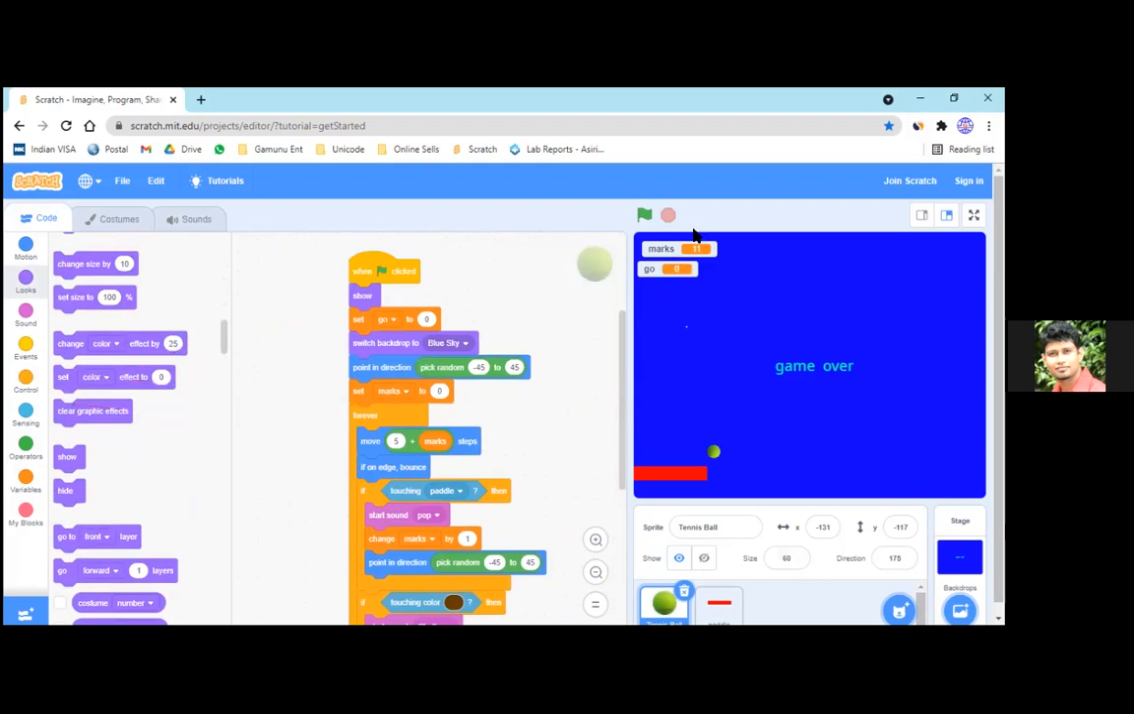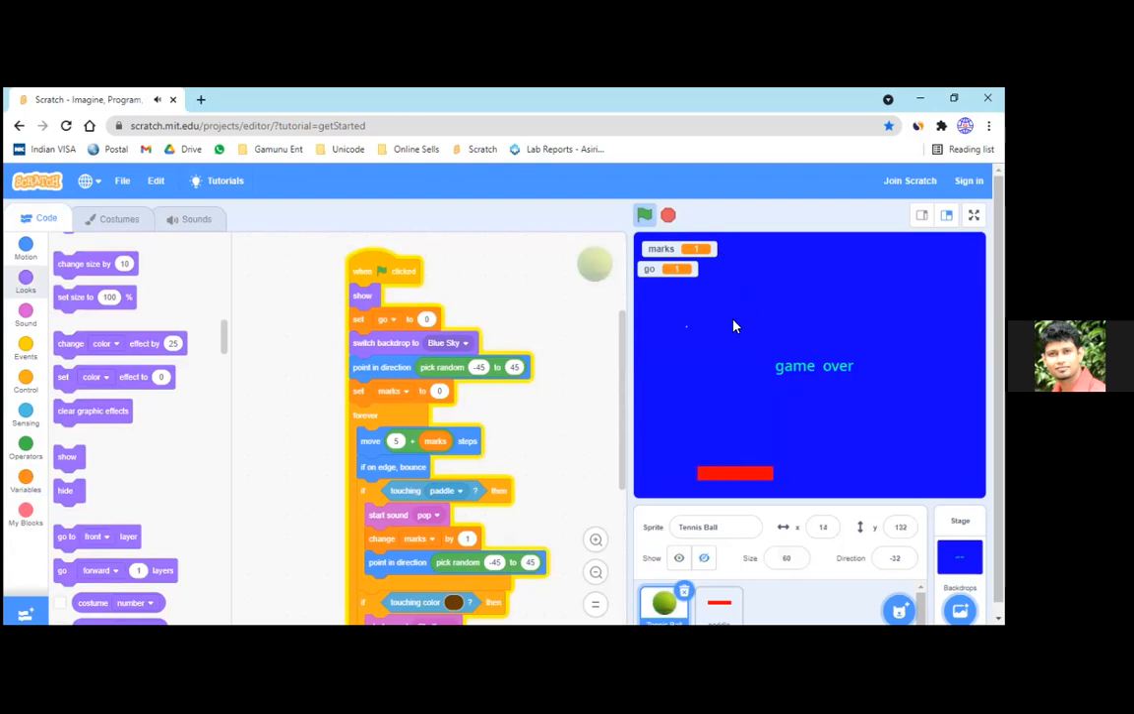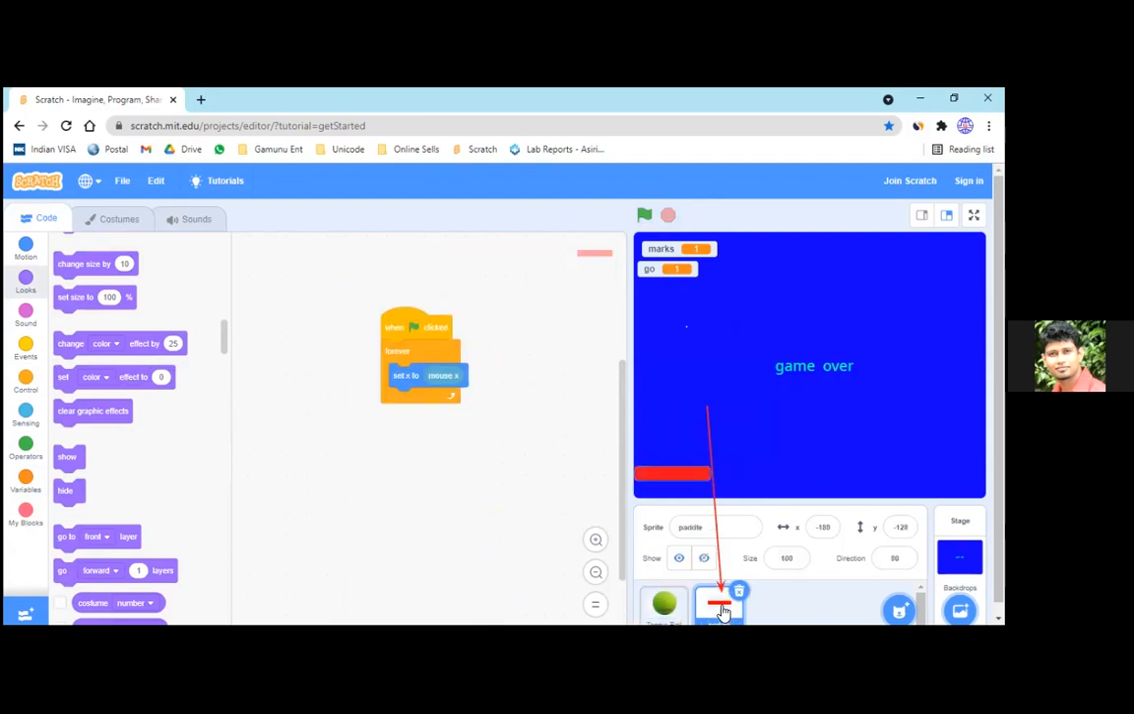Now you play, and when the game is over, just drop the ball. And you can see game over. Now you want to hide this one also. To do that, please go to the paddle. Click on the paddle.